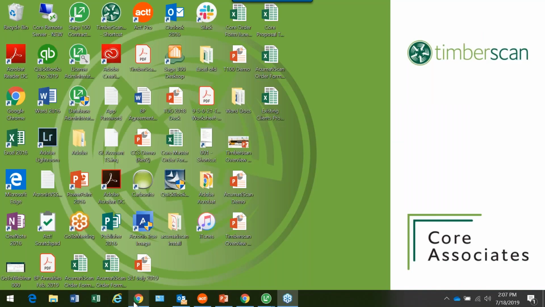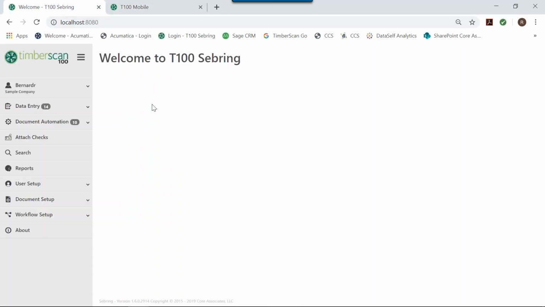So I have TimberScan up and running. This is your main screen in TimberScan. It's a browser-based system, so it lives on your server, but because it's a browser-based system, you don't need Citrix or Terminal Server to access TimberScan when you're out in the field. So that's why you can use a mobile solution to do the approvals out in the field without any additional cost associated with it.